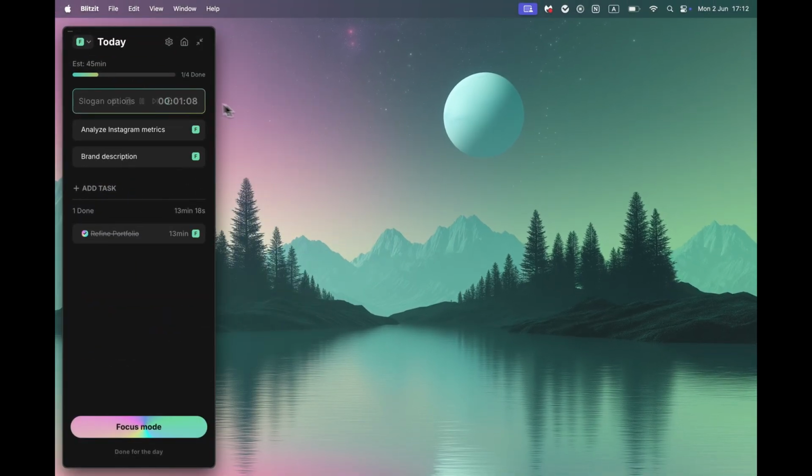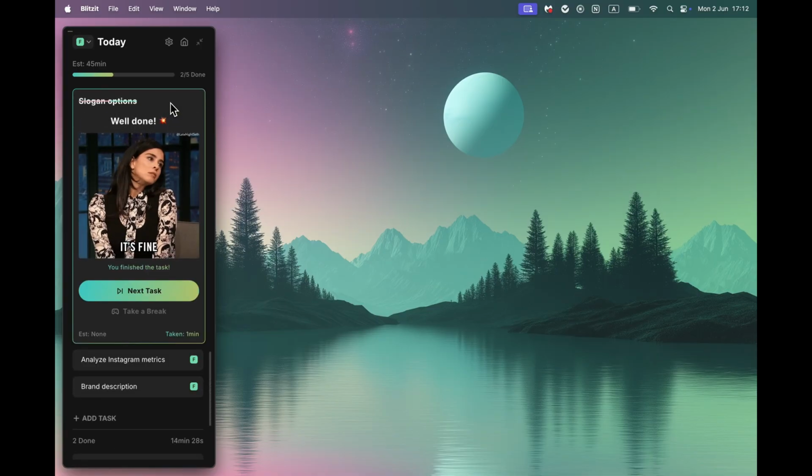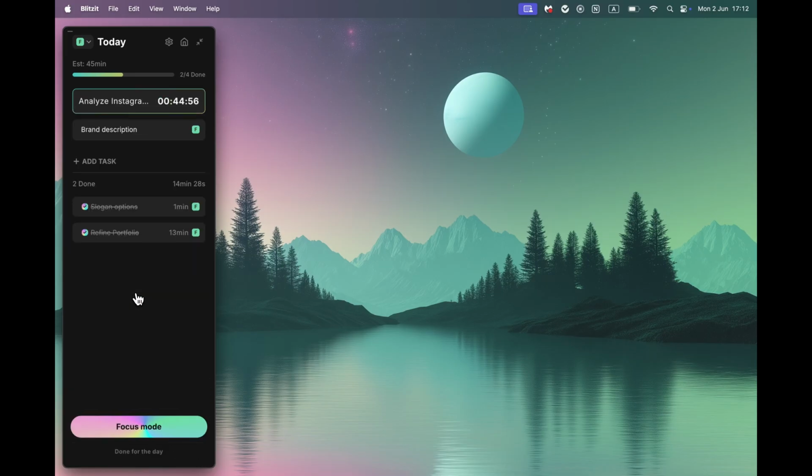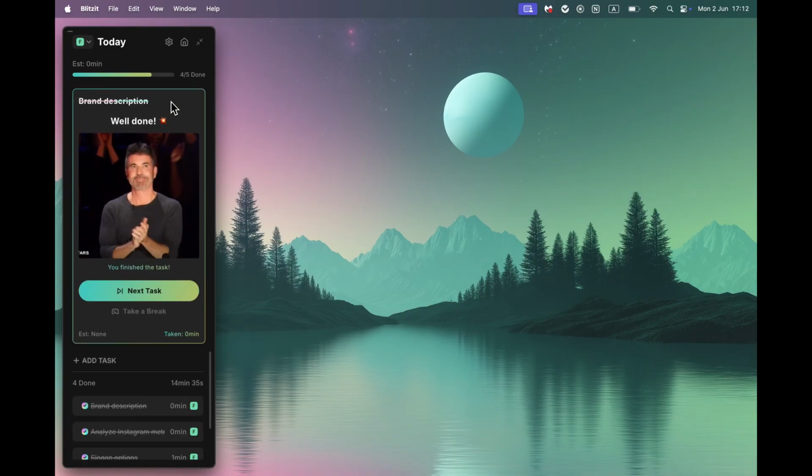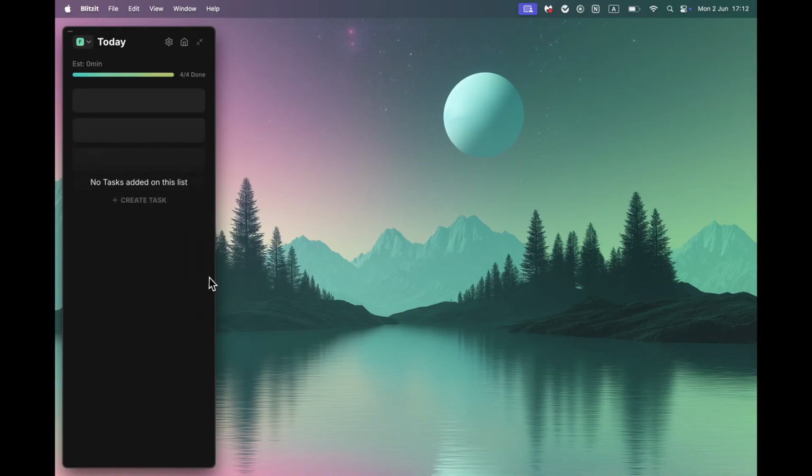When you finish a task, click done. It feels great to check things off. Blitzit then moves you smoothly to the next task, or offers you to take a break. Balance is key, right? So that's Blitz Mode in a nutshell. Give it a try and see how it transforms your workflow.